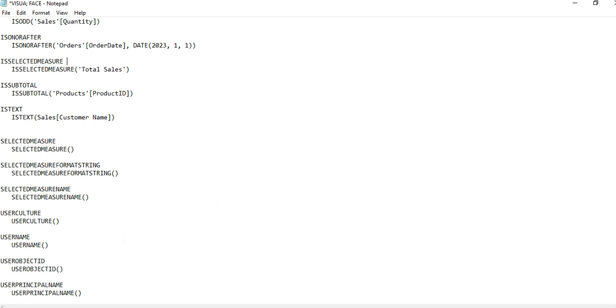Example: user culture. Username. It is for returns the name of the current user. Example: username. User objected. It is for returns the object ID of the current user. Example: user objected. User principal name. It is for returns the principal name of the current user. Example: user principal name. See this now how this are working.